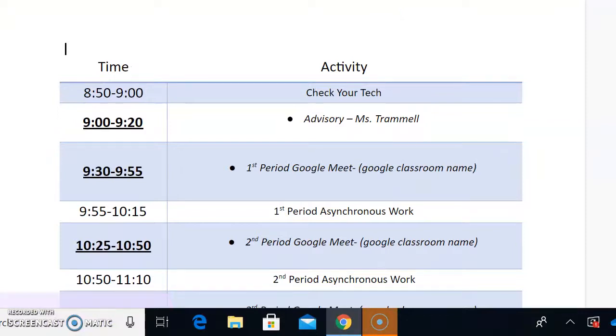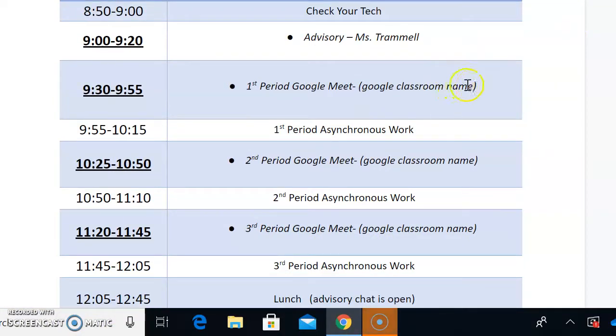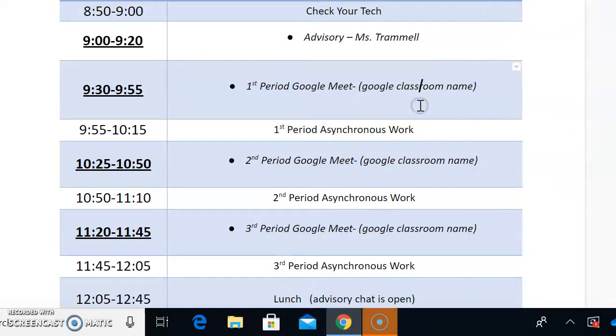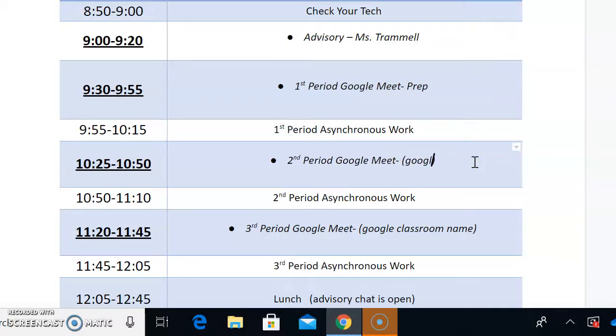If any of you want a schedule template like this or want some help, you can email me, put it in the comments, whatever, let me know. You don't have to enable editing or anything like that. You just click where you need to, you erase it. So for first period, I have prep because I don't have an actual class. For second period, I teach 6th grade science. So that's how you would do it for yours.